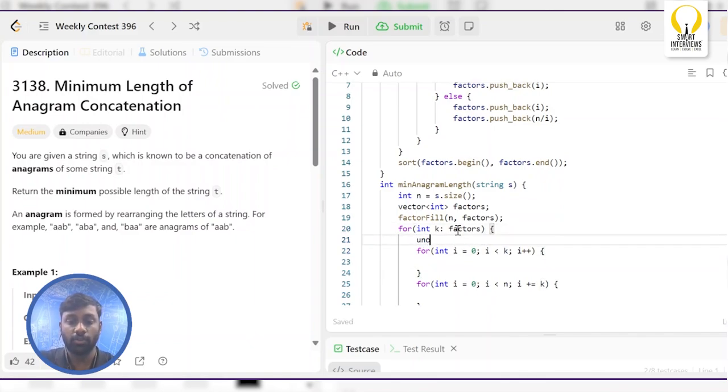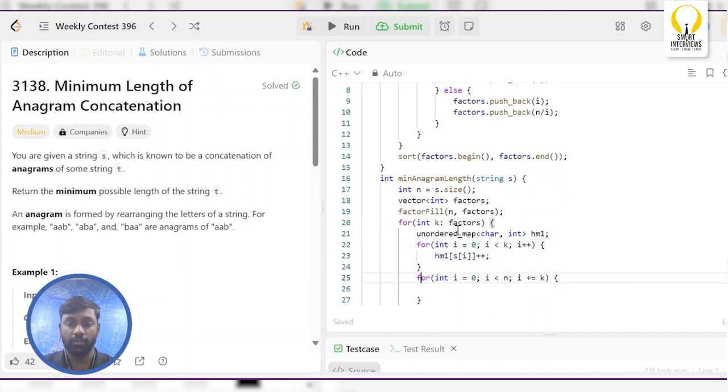I need the hash map, so unordered map of type character to integer. Let's take hm1. In C++, you can simply do it as hm1 of s of i plus plus. So if s of i is not in the hash map, it is going to take the default value as 0 and create a new entry. If it is there in the hash map, it is simply going to increment the value. So with this, my hm1 is going to be filled.